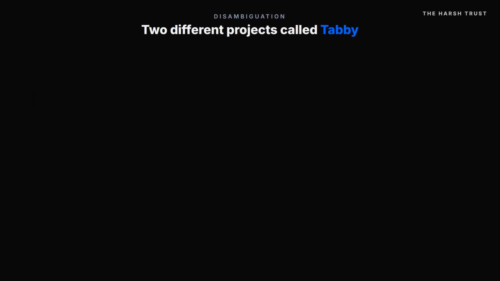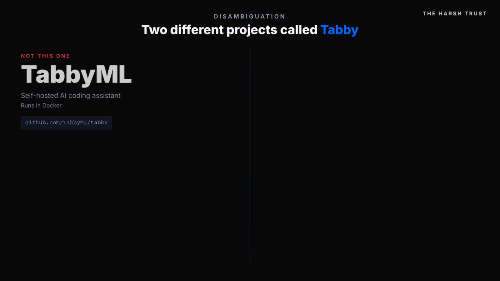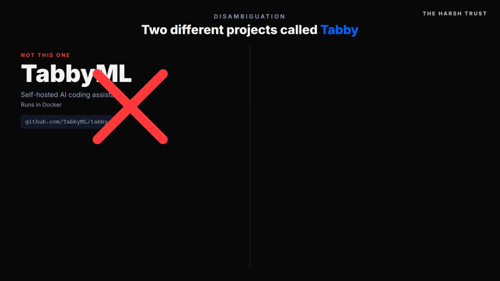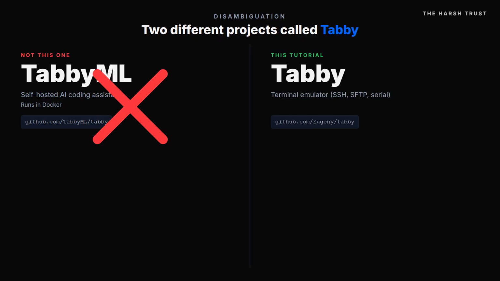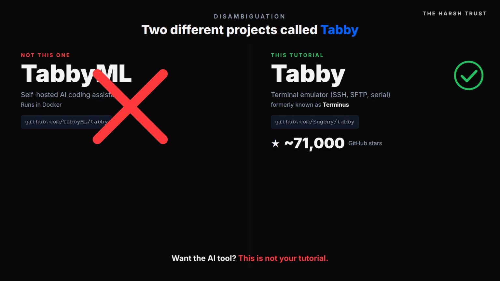Before commands, a 30-second disambiguation. If you searched for install Tabby on Ubuntu, you may have meant TabbyML, the self-hosted AI coding assistant that runs in Docker. That is a different project at github.com/TabbyML/tabby. The Tabby we are installing today is the terminal emulator at github.com/Eugeny/tabby, formerly known as Terminus, with about 71,000 GitHub stars. If you wanted the AI tool, this is not your tutorial.